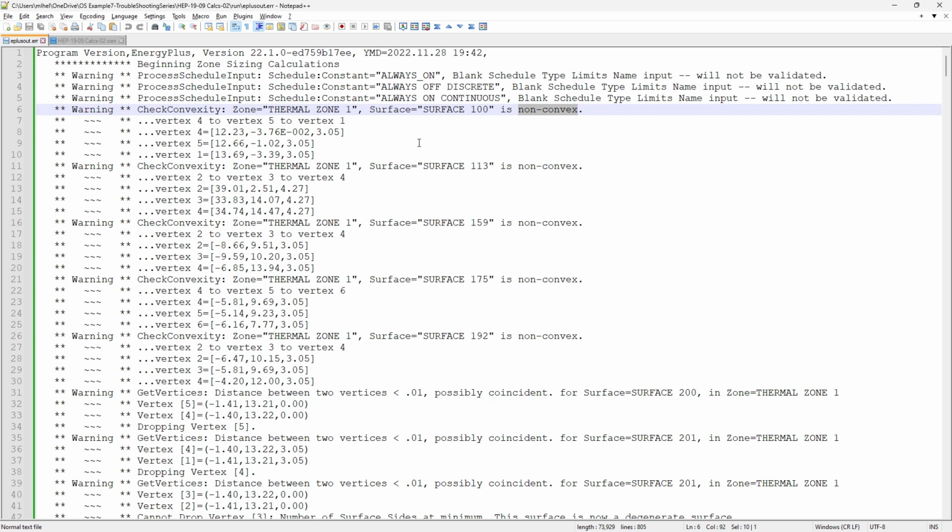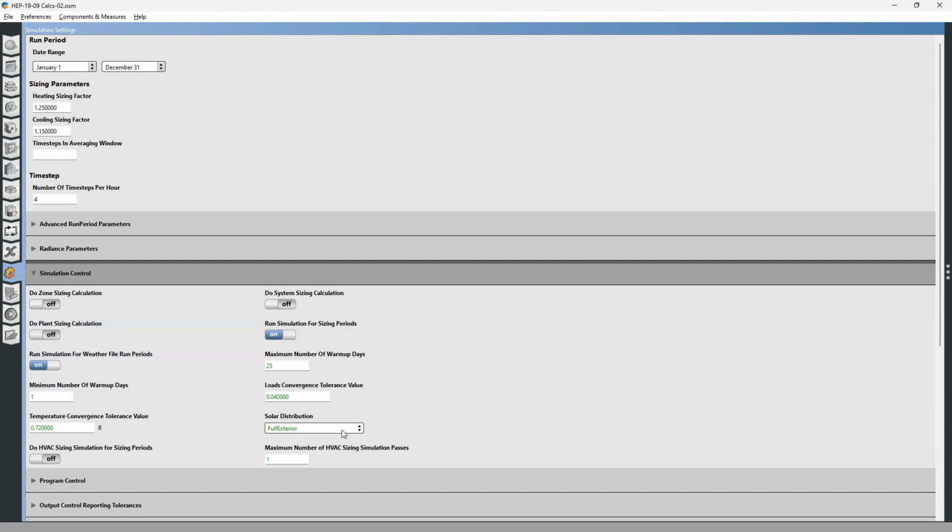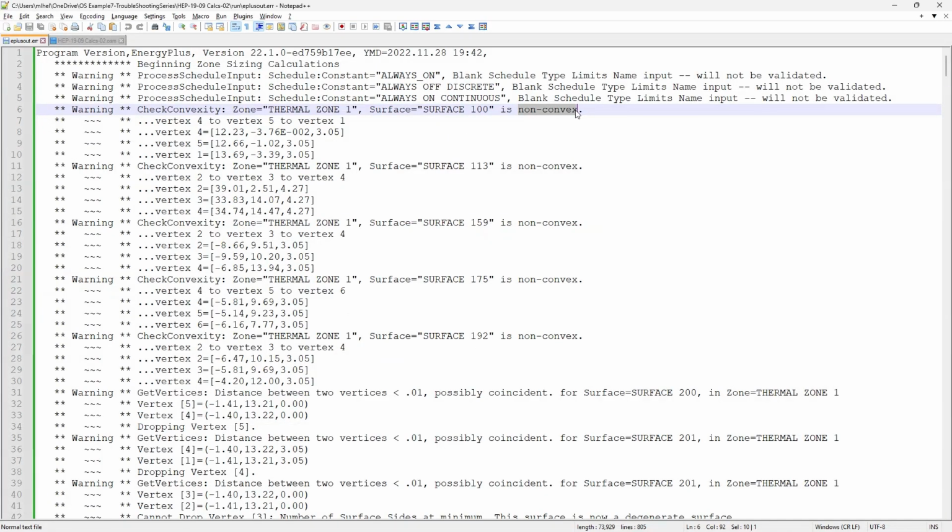Now there are also non-convex surfaces as well, and I will talk about those in just a minute. But as I said, if you are only modeling full exterior, you don't have to worry about these non-convexivity errors. So let's now discuss what convex and non-convex surfaces are. So this is saying that we have a surface number 100, which is non-convex.